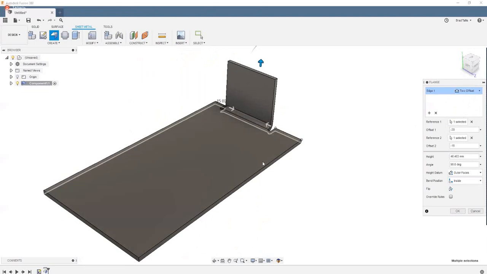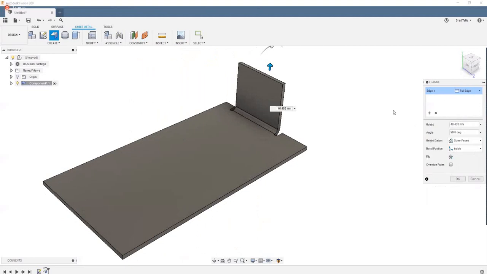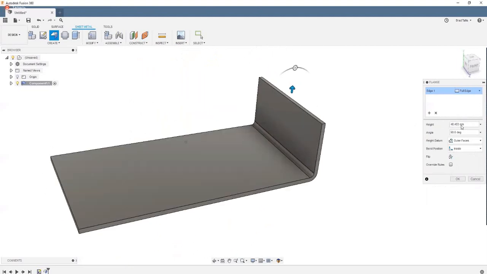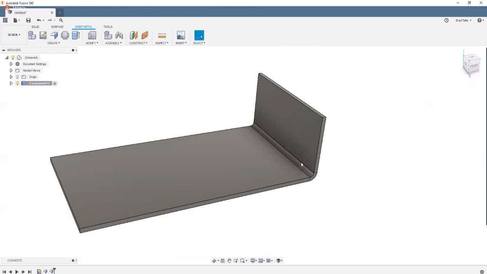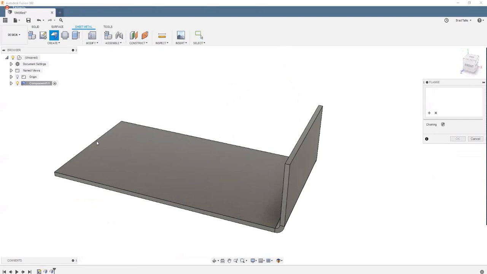Okay, now this is a really simple example, but you can reference other faces, etc. In fact, here's a cool trick. I'm going to say full edge. Our height, let's just say, is 2 inches. I'll say OK. Then I'll go ahead and create a flange over here. So I'll click on this edge, start to drag.